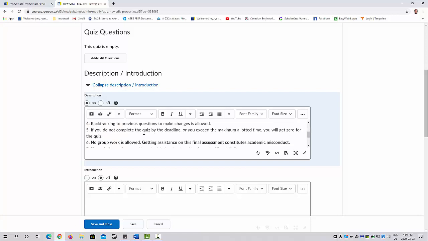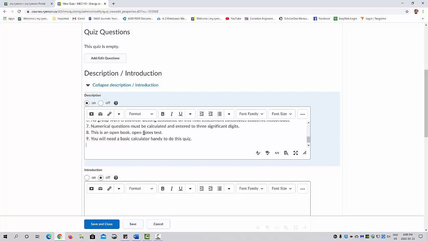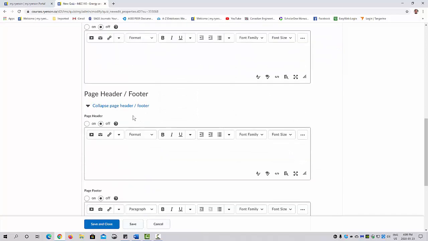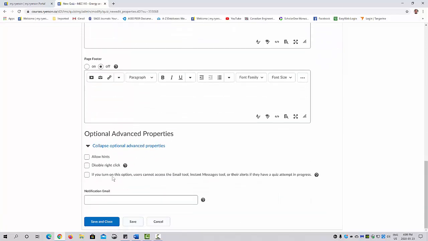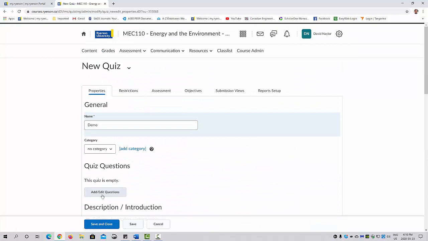So it gives some instructions about whether they're allowed to backtrack and group work and how accurate they need to answer questions in terms of significant digits. The rest of these fields down here are not very important. Disabling right-click has to do, I think, with a Mac and not being able to print, but you can screen capture, so there's probably not much point in disabling that. Okay, so here's where you add questions, but let's hold off on adding questions for the moment.